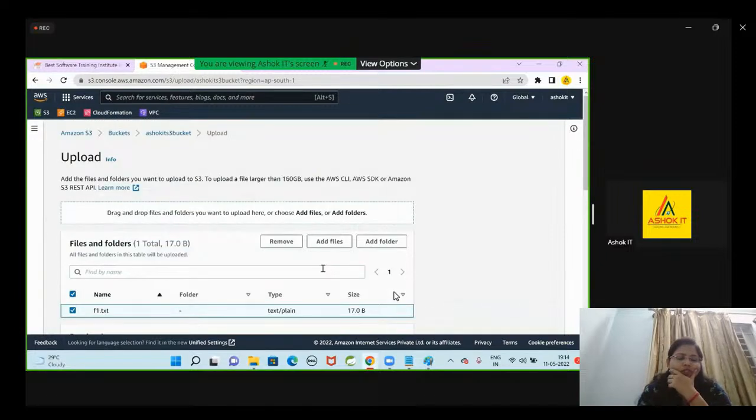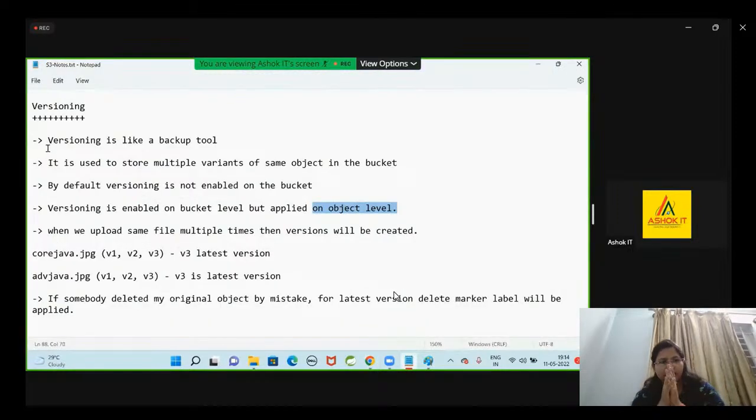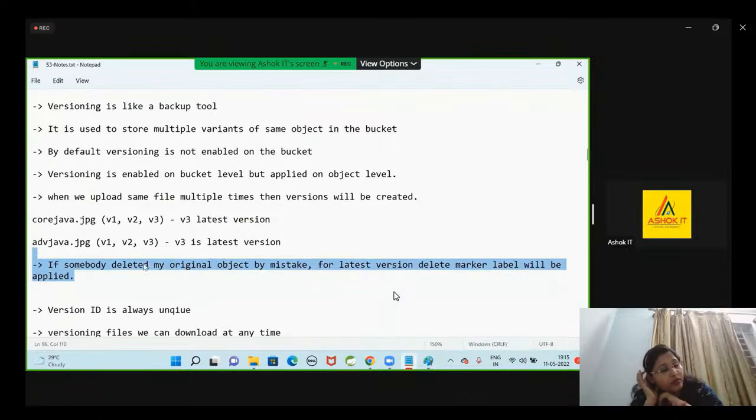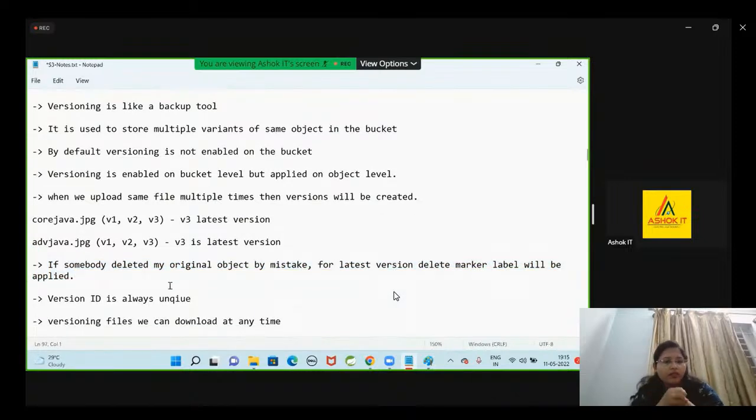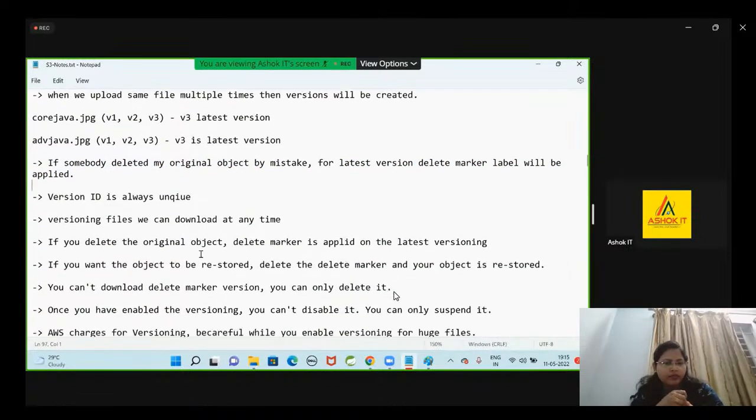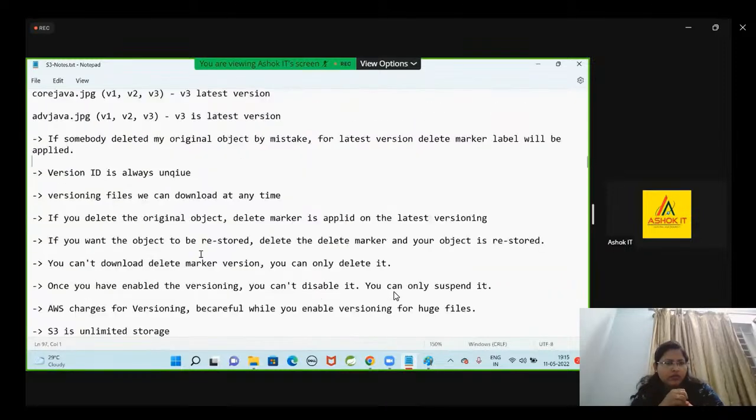Okay, I have created a bucket. For the bucket, I have enabled versioning. What is the purpose of versioning? Versioning is like a backup tool. It is used to store multiple variants of the same object in the bucket. By default, versioning is not enabled on the bucket. Versioning is enabled on the bucket but applied on the object. When we upload the same file multiple times, then versions will be created. If somebody deleted the original object by mistake, a delete marker label will be applied for the latest version. We can recover the deleted objects if you have enabled this versioning concept.